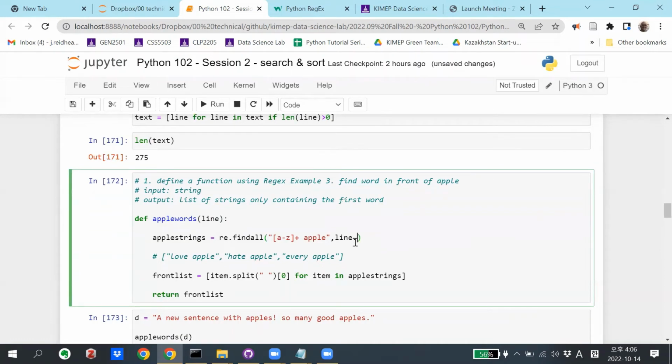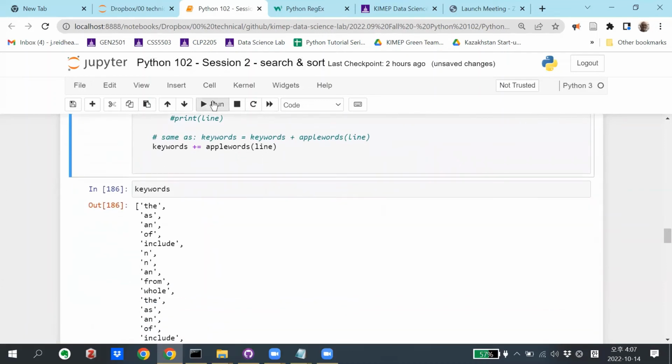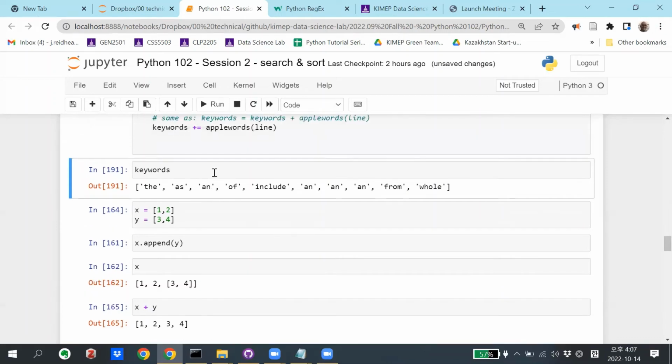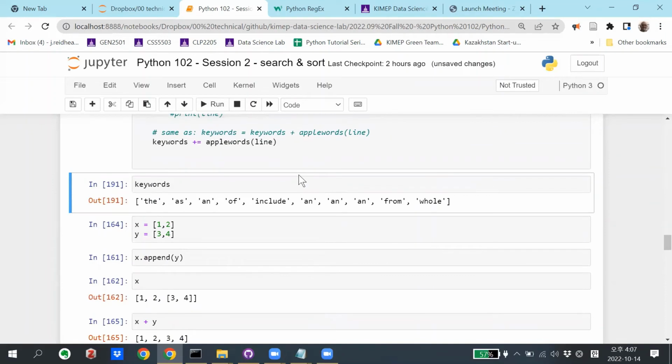Maybe here we can change everything to lower. That's right. I think once we change everything to lowercase, then it might have been a capital A lowercase n, and it knocked out the capital A. If we convert everything to lowercase, then we get it. So that's an example. We just grabbed all of the words that are in front of apple, right?